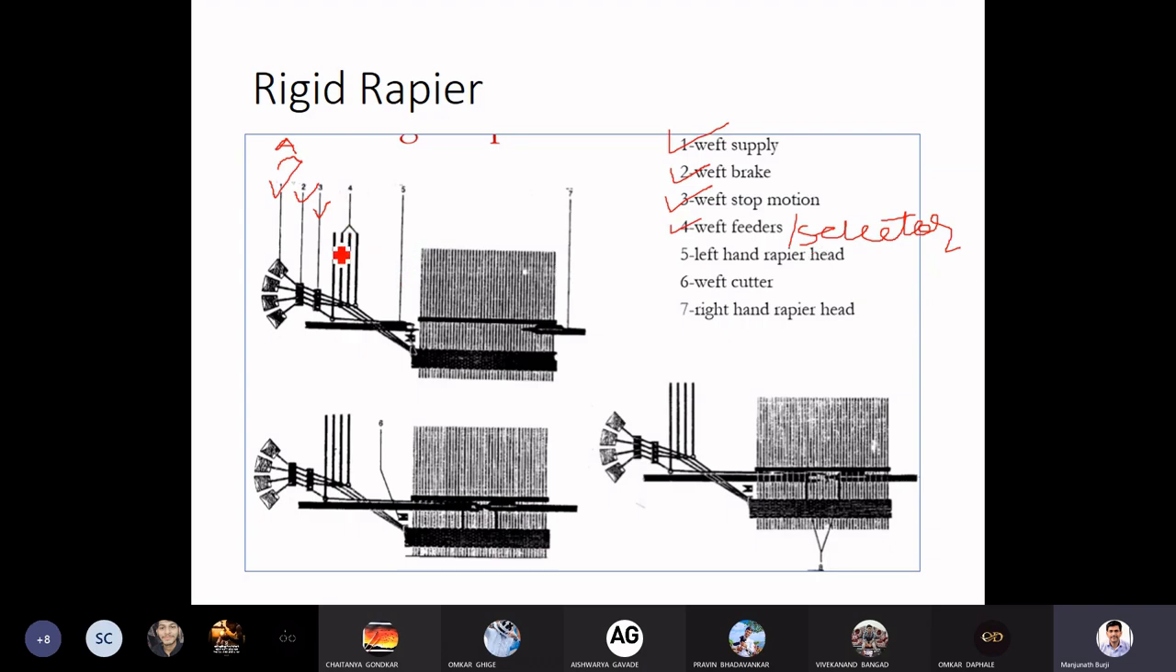So in the figure we can see how many selectors are there. 1, 2, 3, 4. It means 4 different colors we can insert in the weft direction, and it is called weft patterning. So we can insert four different colors in the weft. Whichever weft selector is selected will come down.